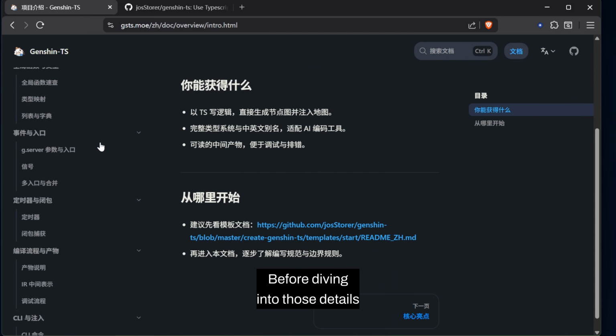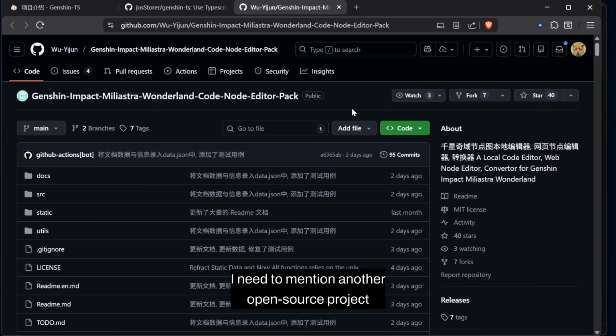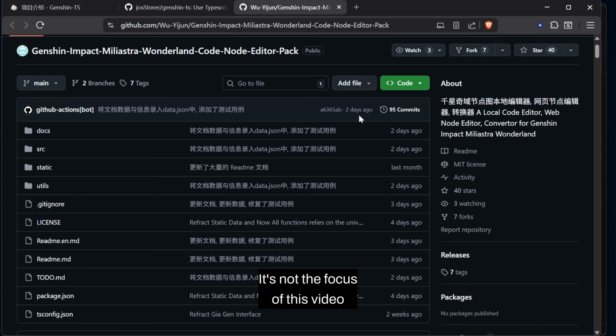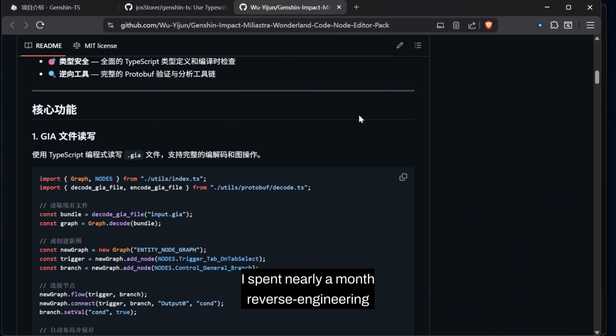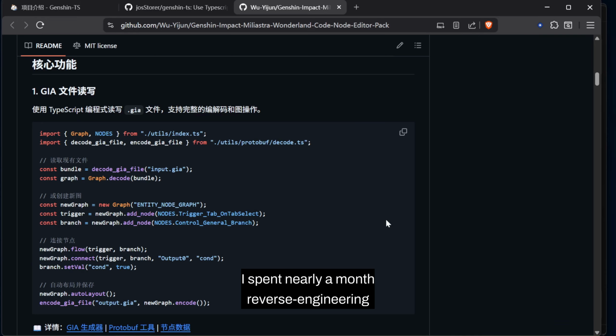Before diving into those details, I need to mention another open source project. It's not the focus of this video. But before I found it, I spent nearly a month reverse engineering GIA and GIL. That project's reverse engineering approach is more complete than mine, so I integrated it as a third-party module and merged in some data from my own reverse engineering. The work on that project is outstanding, and it's MIT licensed too, so I strongly recommend supporting it as well.